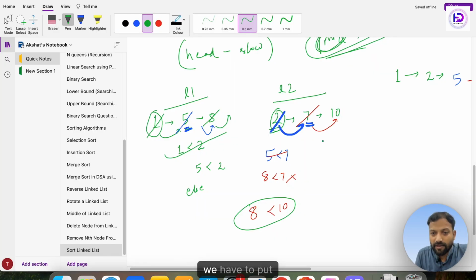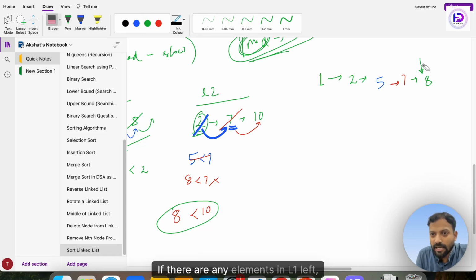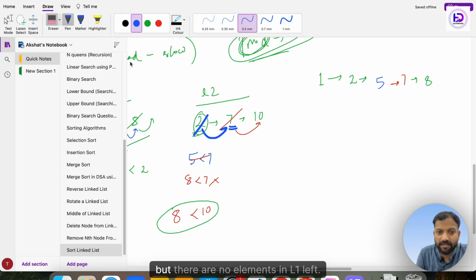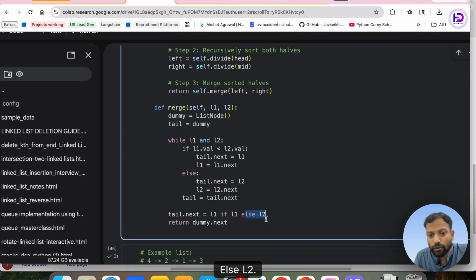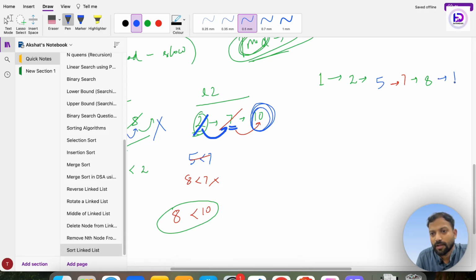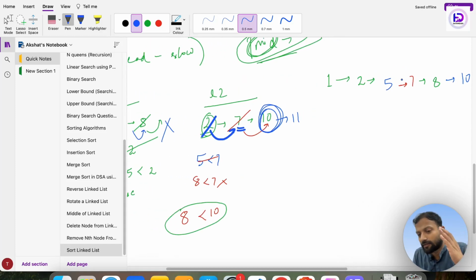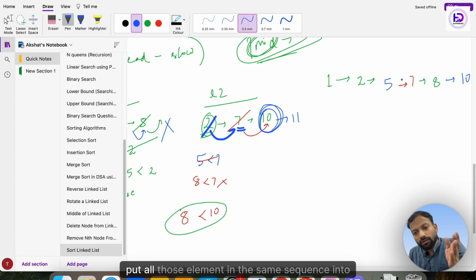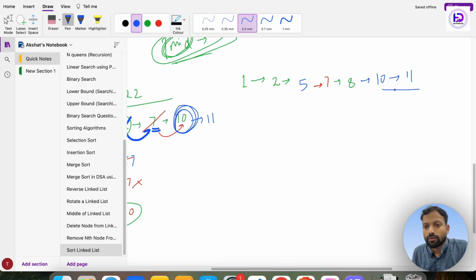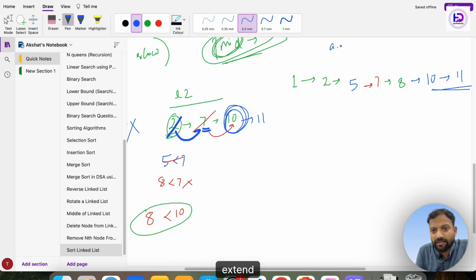That means we have to put on the tail dot next, if there are any elements in L1 left, but there are no elements in L1 left, else L2. That means if there are any elements left in L2, put that into tail dot next. Had there been more elements, let's say 11 here, we would have put it like this, 11 here. So whatever elements are left in the other linked list, put all those elements in the same sequence into the tail, right? This is exactly what we have achieved through a.extend, result.extend function in array.